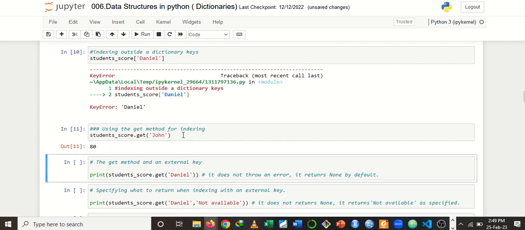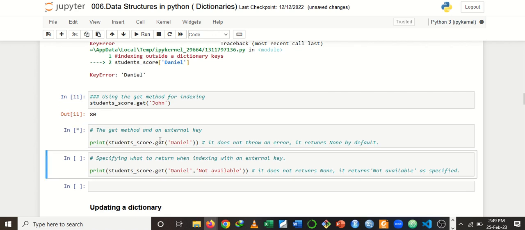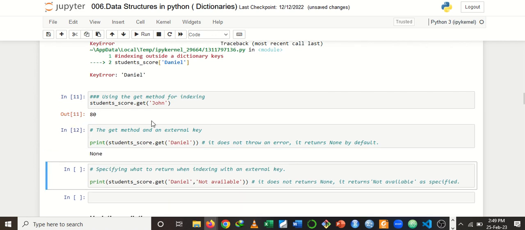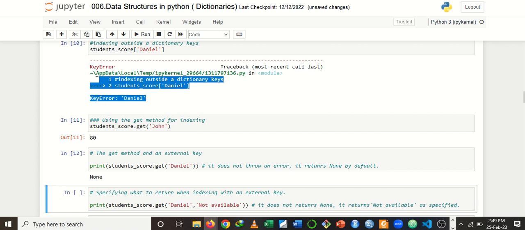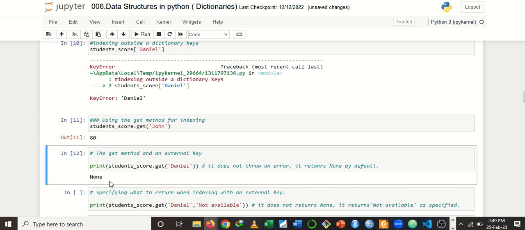So let me run this. And John, I'm using the get method, get the value of John for me, and you see 80. Now I'm going to do the same thing for Daniel. And when I run it, you realize that instead of returning the error that we saw earlier on, it is rather returning none, meaning that Daniel is not a key in that particular dictionary, the students dictionary.